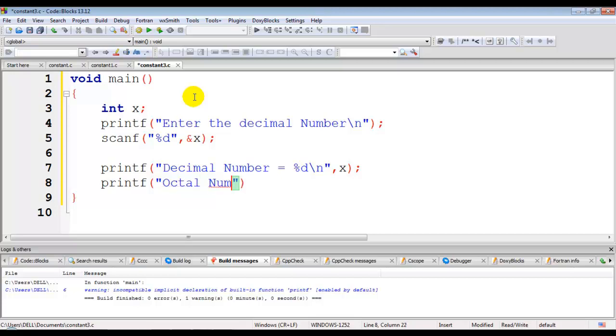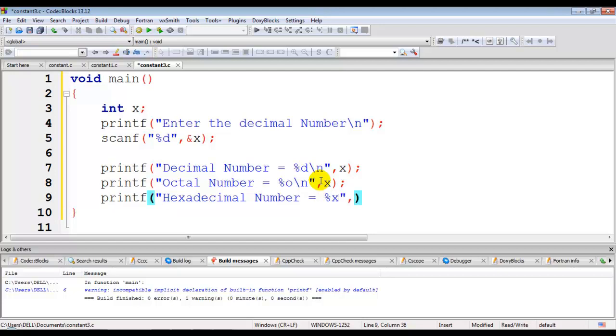So octal number is equal to, we have to use %o for octal number. That will print given decimal number into octal number with help of this format specifier %o, and let me print x. Now let's print hexadecimal number. So for that we have to use %x format specifier to print decimal number into hexadecimal number, and here is x. So this way we can display given decimal number into hexadecimal and octal number.